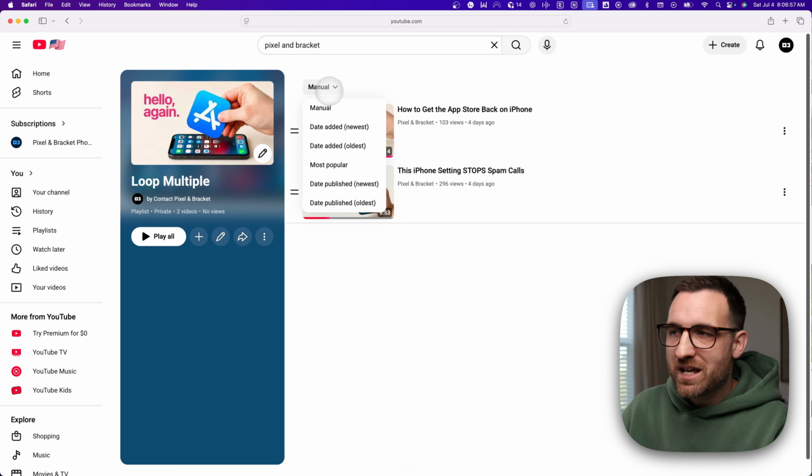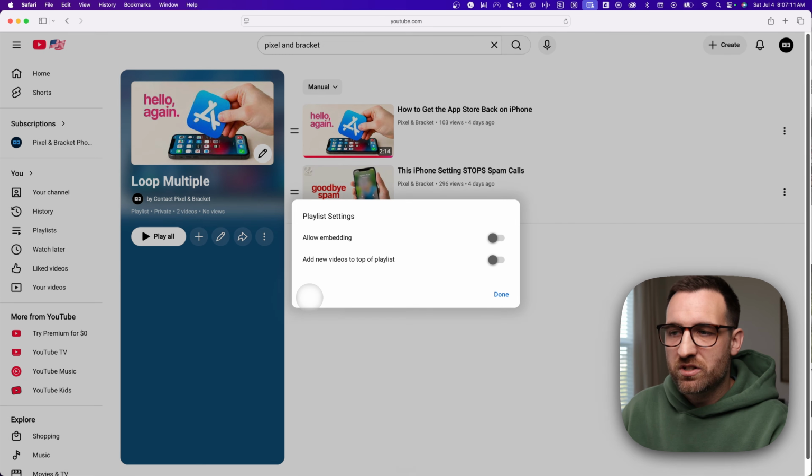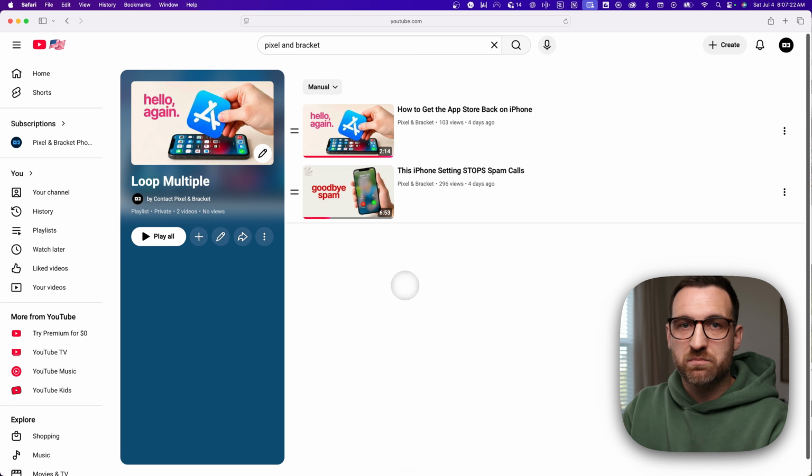And so we can manually sort and move them around like I showed you, or you can sort by these different options like most popular, which is basically just the most viewed. And then also you have all these different options where you can edit the playlist, share it, turn on shuffle, adjust the playlist settings so it can be embedded, all this kind of stuff. So there's a lot of settings in here for playlists. And because you're looping multiple out of this playlist, some of those settings might apply to you.